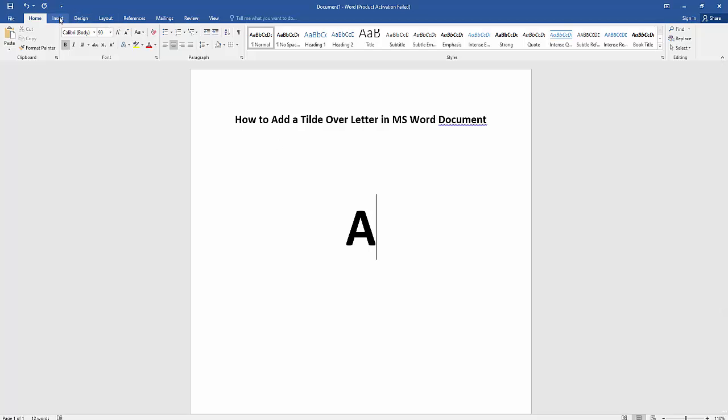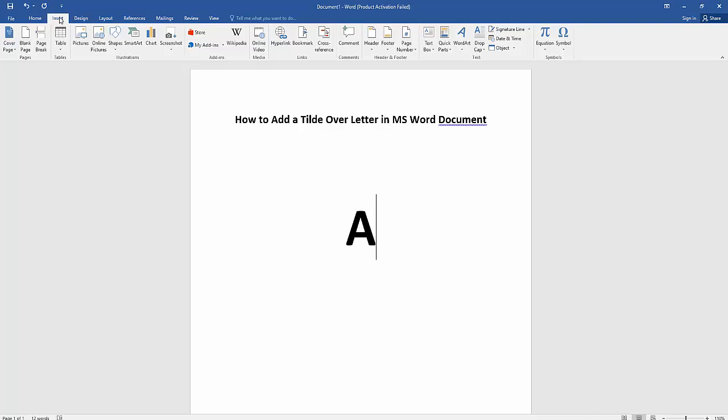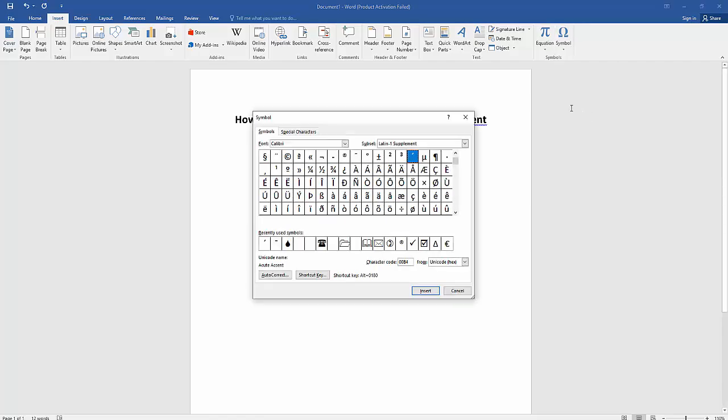Now go to the Insert menu option. Now click. Then click the Symbol option. Now click More Symbols.